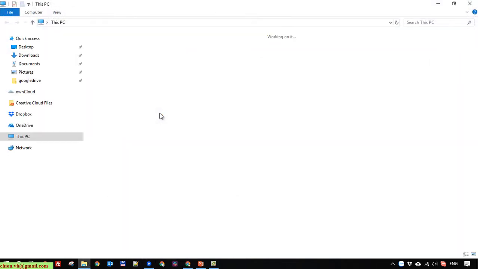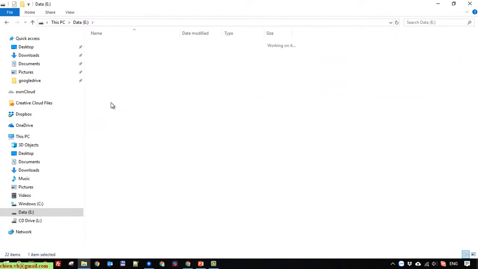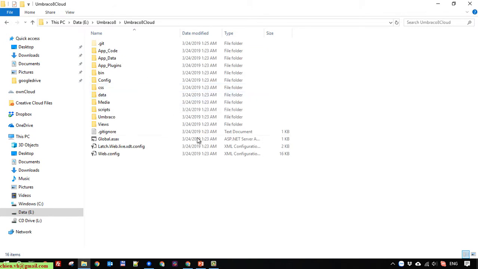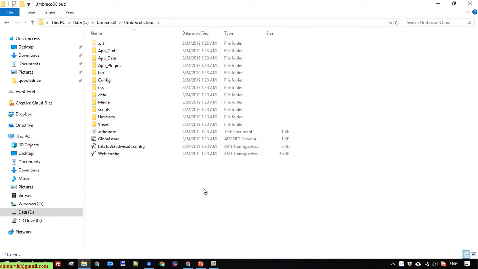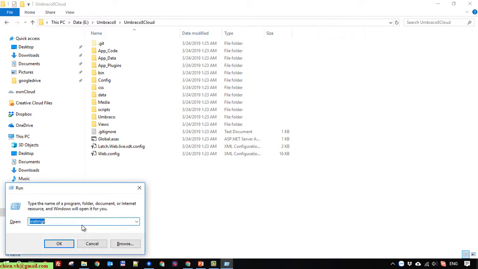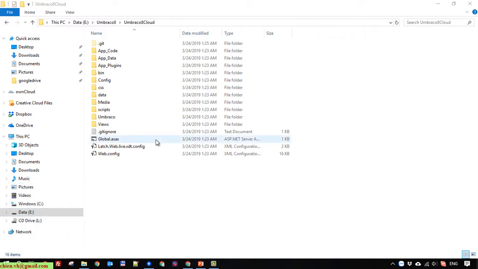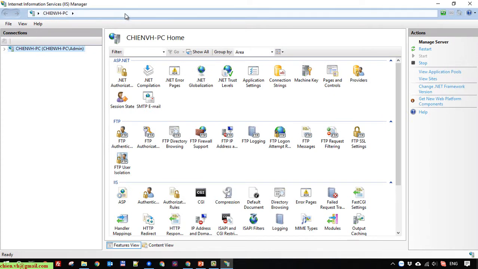I have an Umbraco folder. This is the code we got from the cloud onto my Windows PC. Now I will set up a website and run it on my local PC over Internet Information Services. I will open the Windows Run and type inetmgr to open Internet Information Services. Now I go ahead and create a new site.